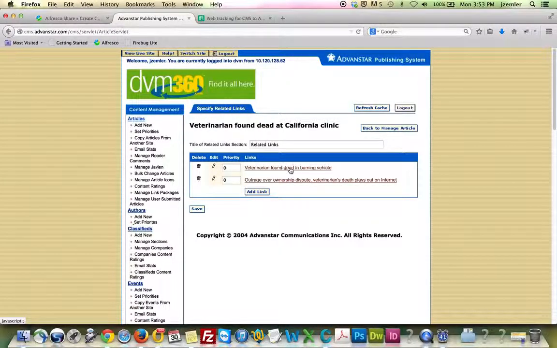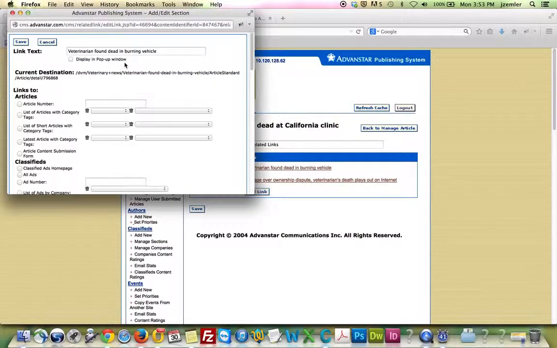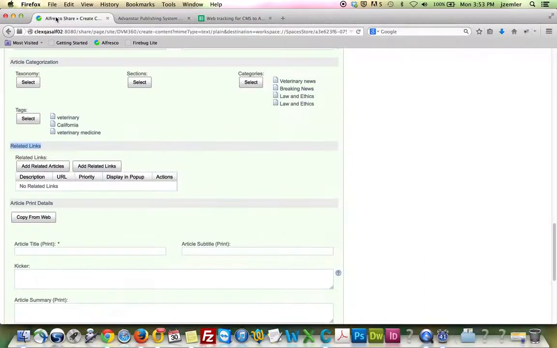So for each one of these, we want to click again the pencil icon, and it'll always prompt you to save, which is fine, so just click save. Okay, so I want, again, multiple screens open at the same time. So I'm going to copy this. I'm going to go back to Alfresco. I'm going to click Add Related Articles.